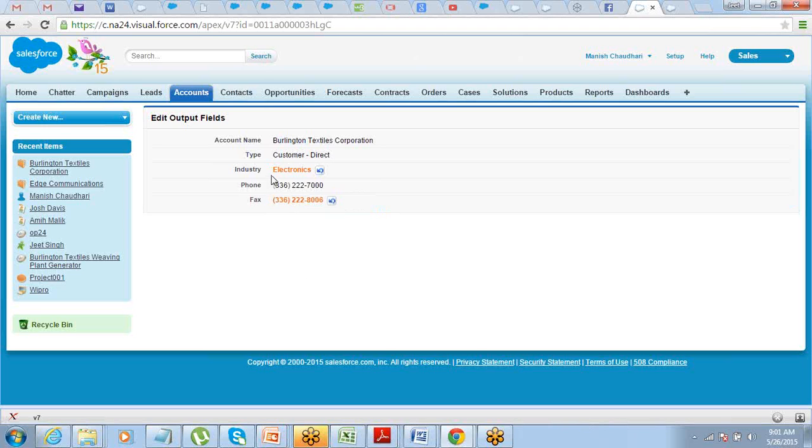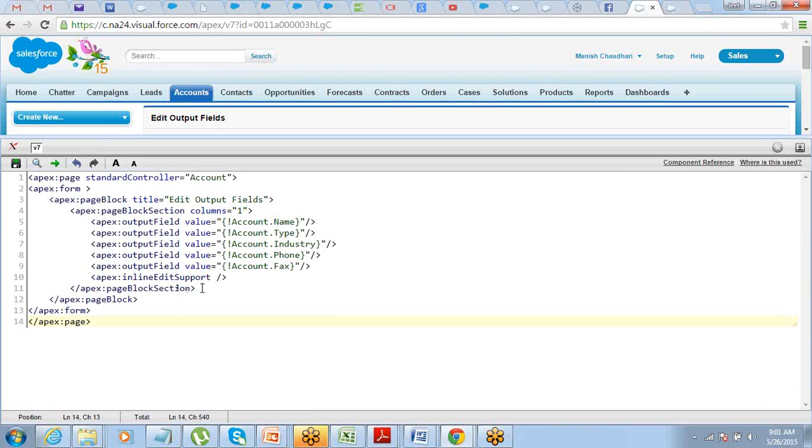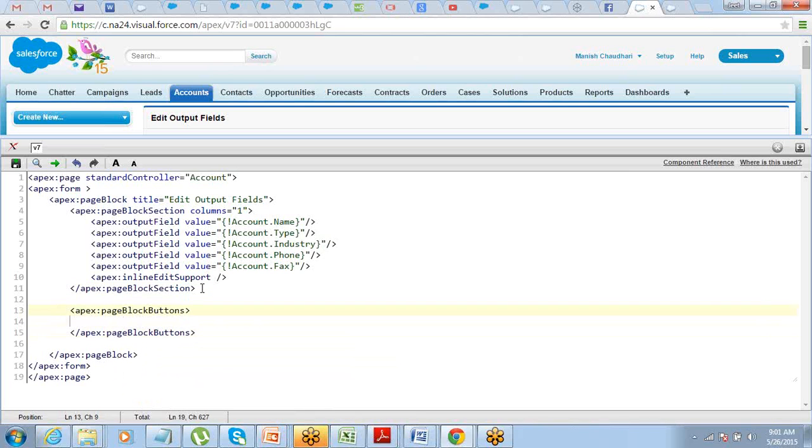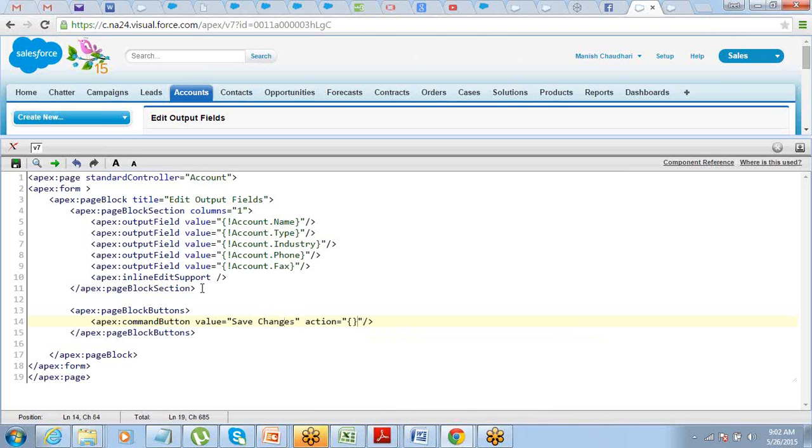Fine. Now these changes are still not saved. To save this, you have to have a save button, so that's something which is required. So I can just have Apex page block buttons and create an Apex command button inside that. Save changes, action will be quick save.